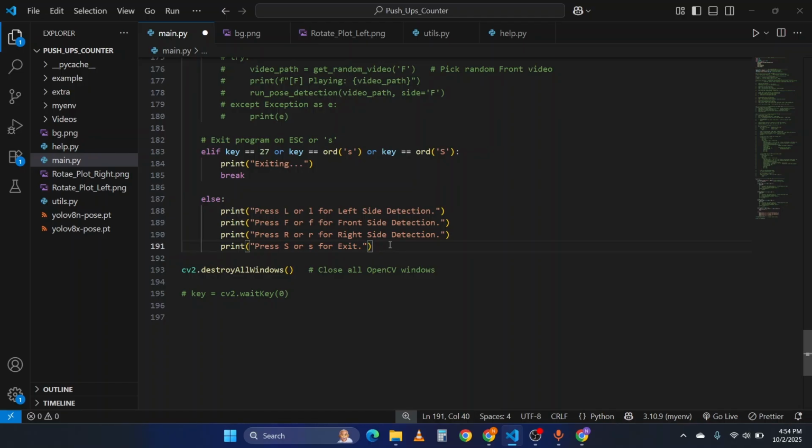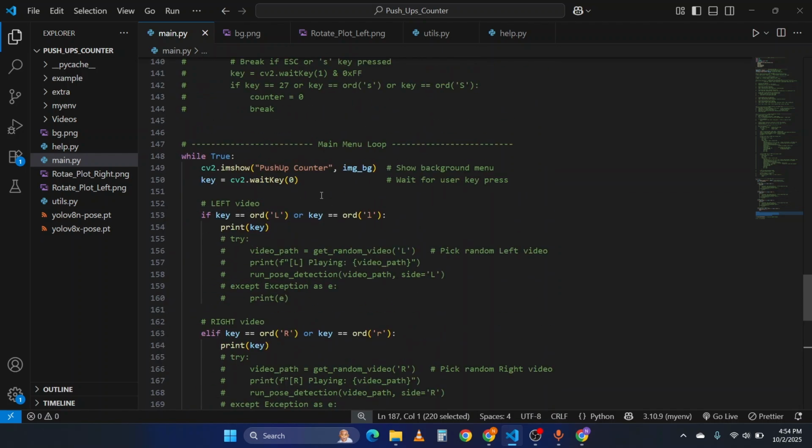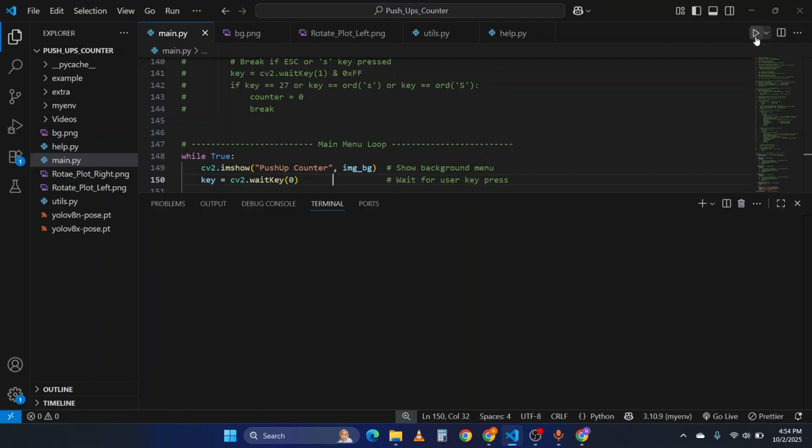Ultimately it will display this message: if a user does not press the required key, the compiler will come here, show the image, and again wait for the user to press the key. Now let me run this.